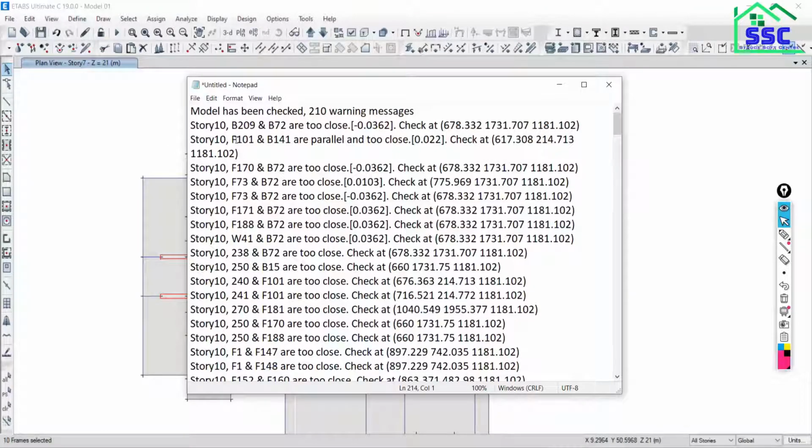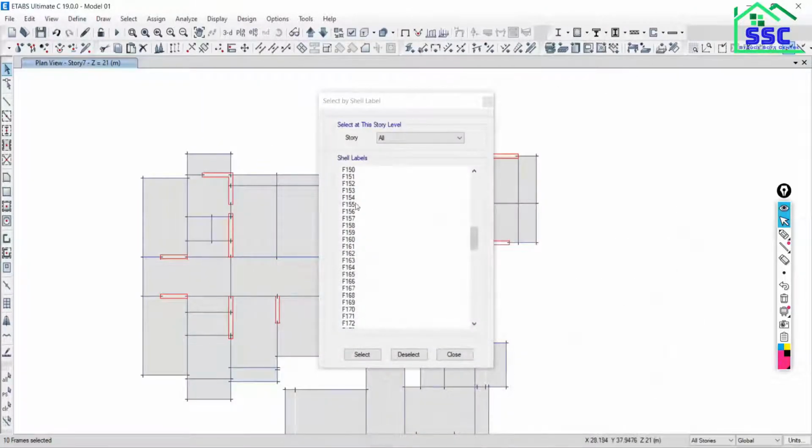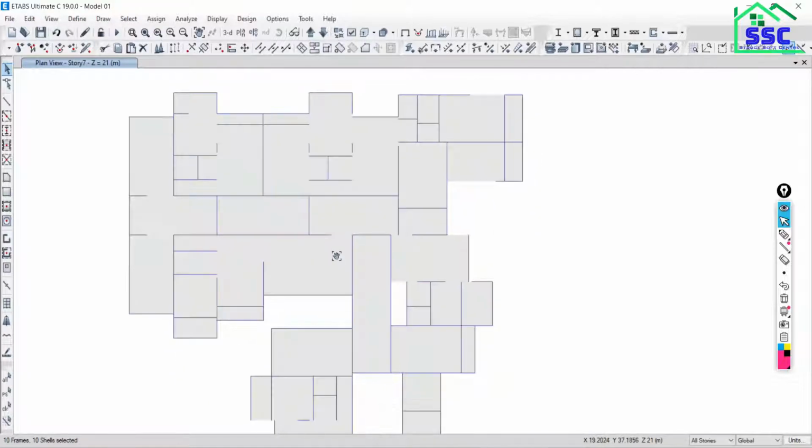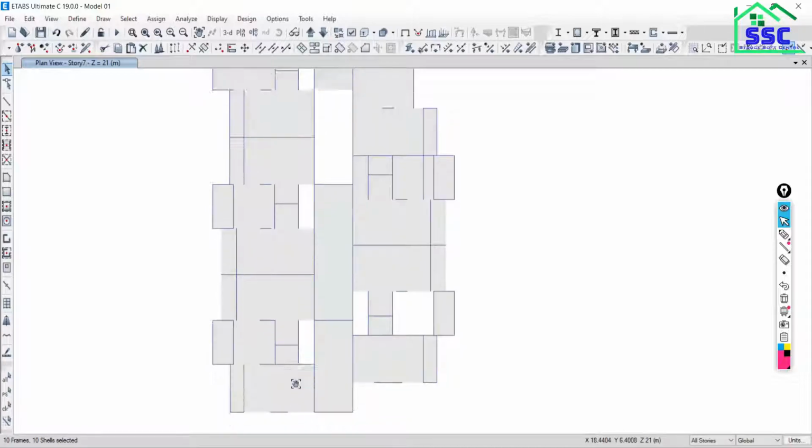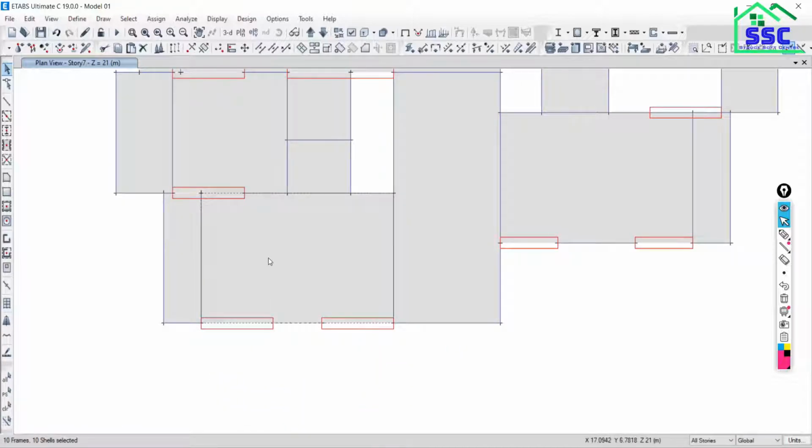Floor 101. Yes, 101. Select. So one beam and one shell. Where is it? Yeah, these.